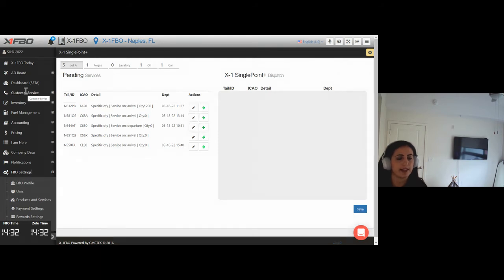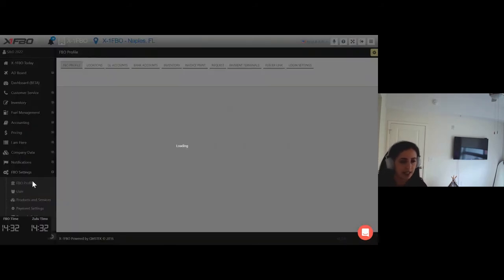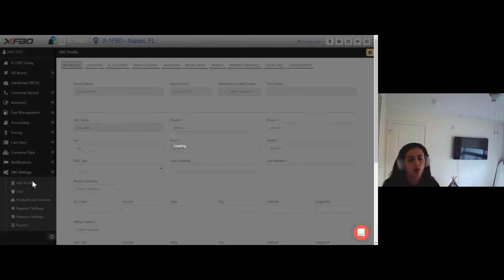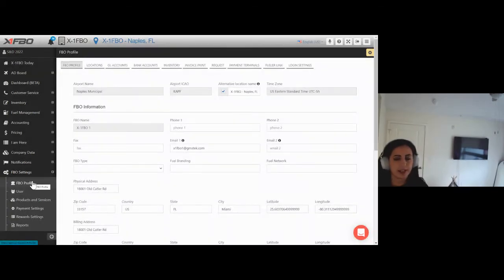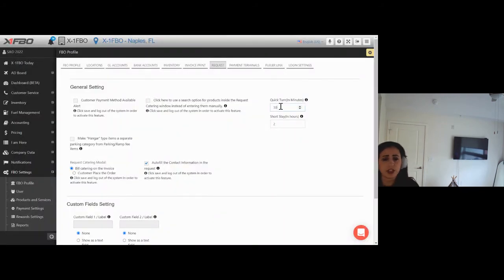Previously, you guys would have to select when it was a quick turn or a short stay. We added the ability now for you guys to determine what is a quick turn and what is a short stay to your organization. So when you migrate to 2.3, in the FBO profile here, there is a section called Requests tab. You're going to select on that tab. And here you're going to say, for example, if you guys consider a quick turn 15 minutes in your organization, change that over to 15 minutes. And now it's going to automatically change that flight status for you.